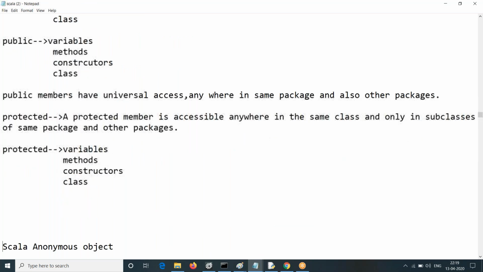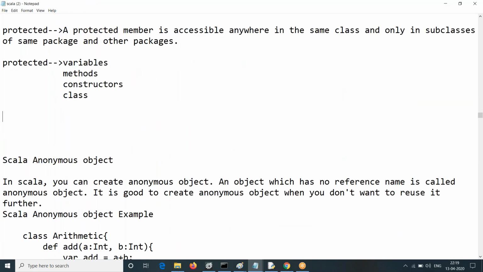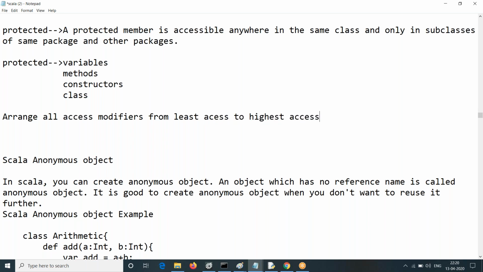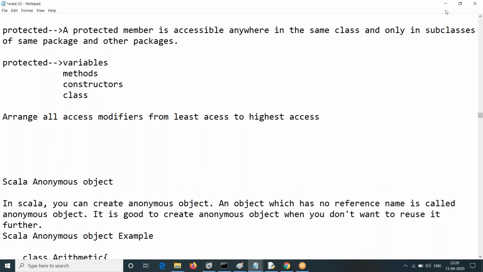Next time, I have a quick question to all of you. If private is one, can you arrange all access modifiers from least access to highest access? Can you try that, guys? Now you know, right? You are crystal clear with everything.